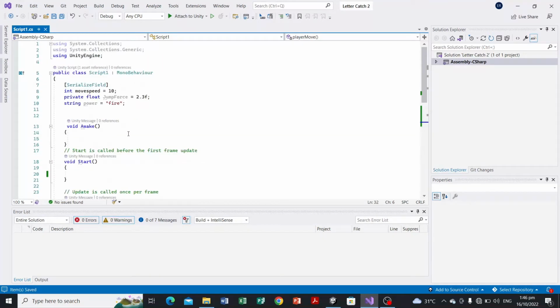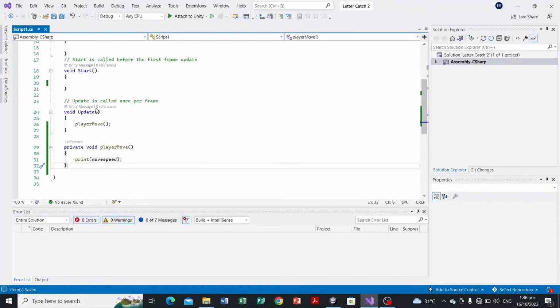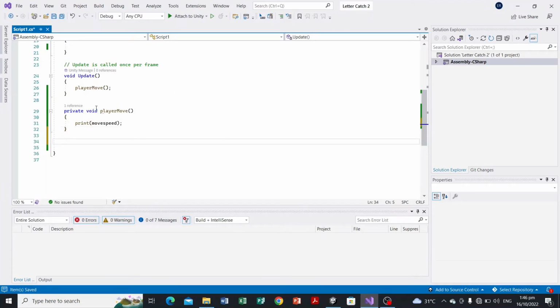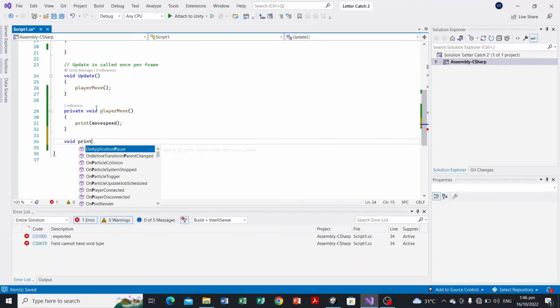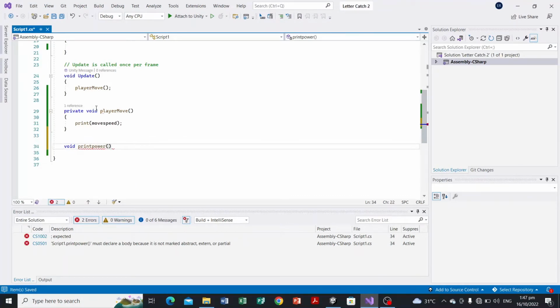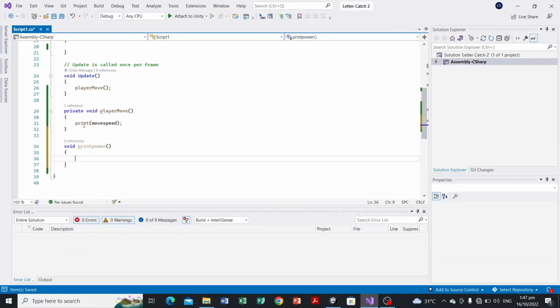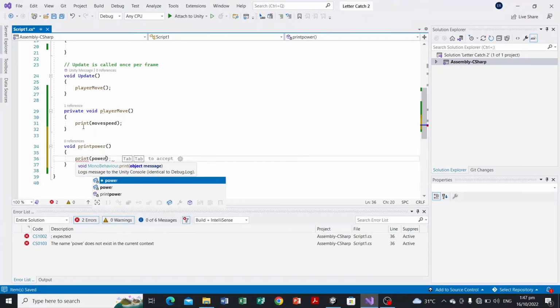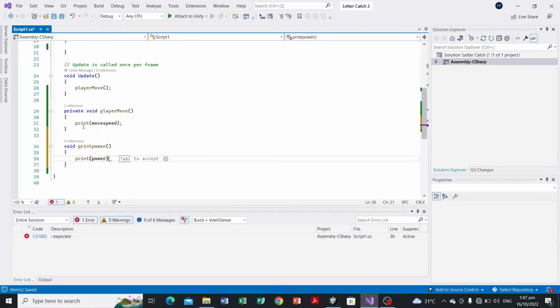Let's make another example. Let's say we want to print the value of power. So let's just make again void, since we're not going to return any value. Void print power, then open and close parentheses, then the curly braces. Use the function print, then the name of the variable power, close parentheses, and the semicolon.